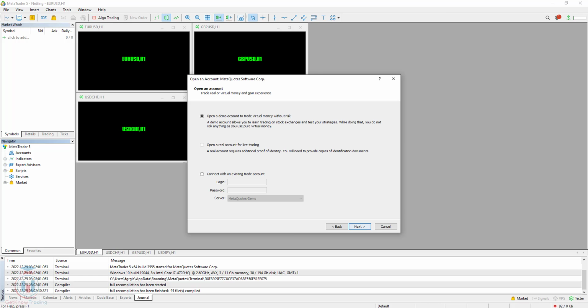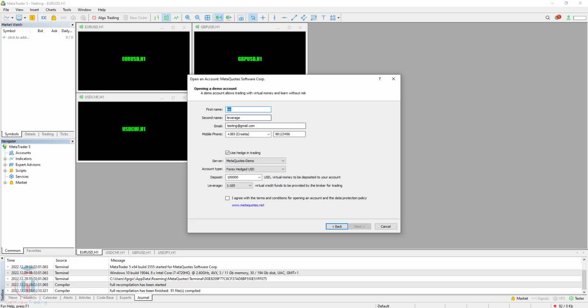Click Next. I will open a demo account to trade with virtual money. If you already have an existing account with MetaQuotes, you can enter login details here. Open a new account. I will enter dummy account details. MetaQuotes demo. It is a Forex USD account. It is $100,000 and I agree with these terms.